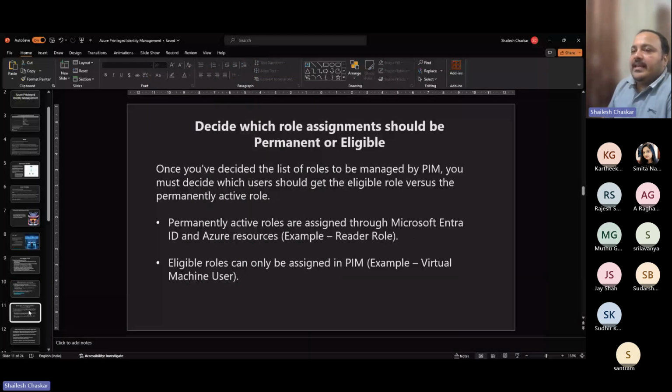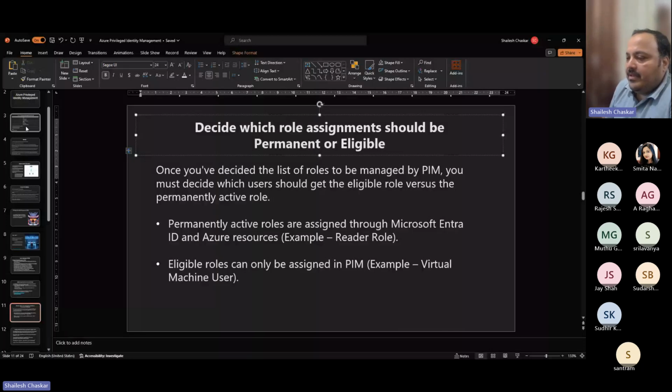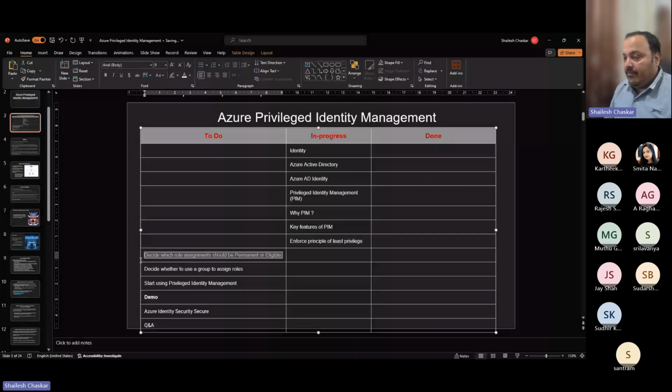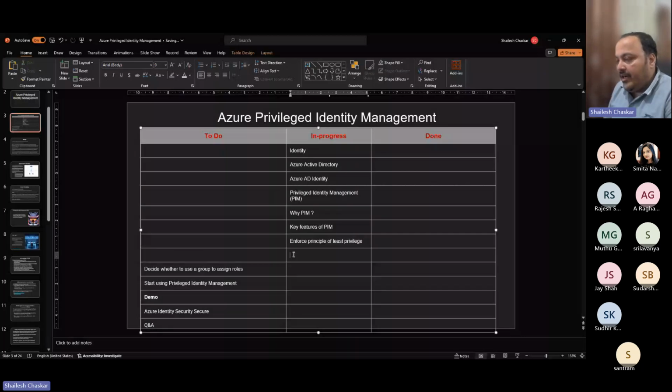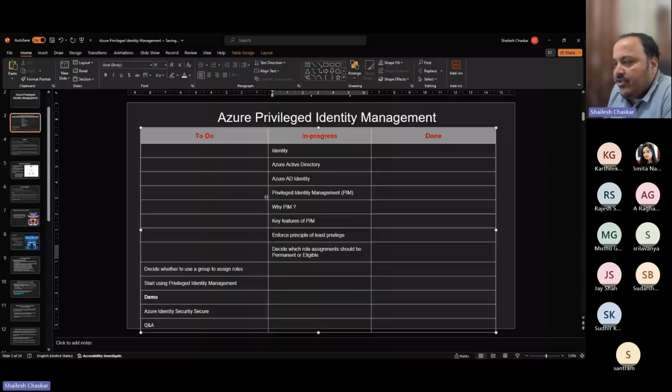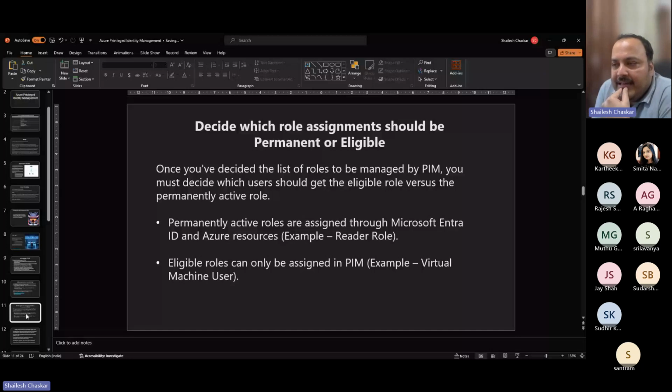Fine. Coming to the next topic, decide which role assignment should be permanent or eligible. This is another very important decision making point, because we have to be very confident about which role has to be permanently given so that you don't use PIM, and which role can be based on eligibility. When I say eligible, let me give you an example. Right now, I have a couple of email IDs, so I will give them access, but as of now, they will not be able to see any resources on my Azure portal. If I give them reader access, there is no harm. With reader access, they'll just be able to see the resources. So for reader access, I can make it permanent.